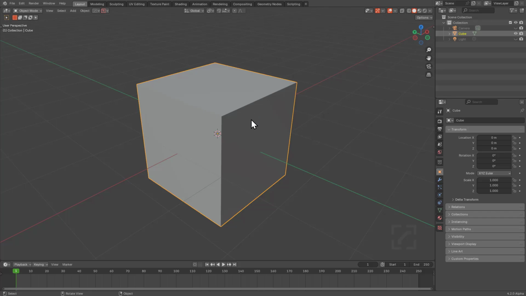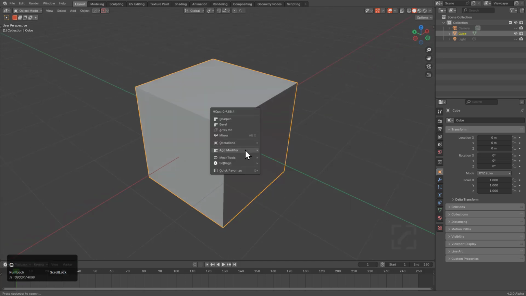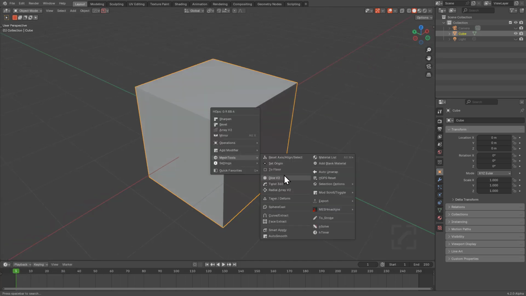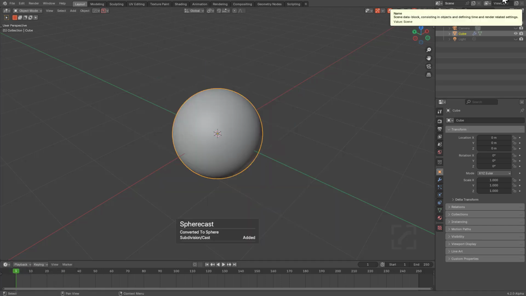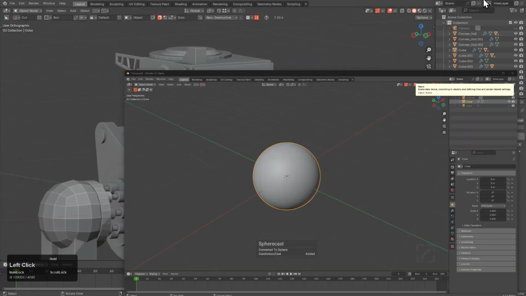It goes without saying that there are millions of ways to get a quad sphere, including basically pressing Q, going under Mesh Tools, and choosing to sphere cast.